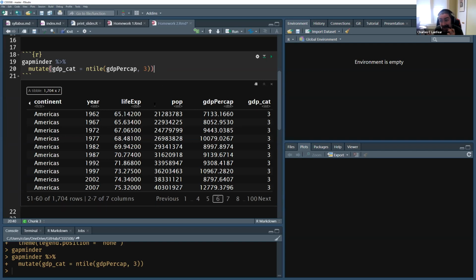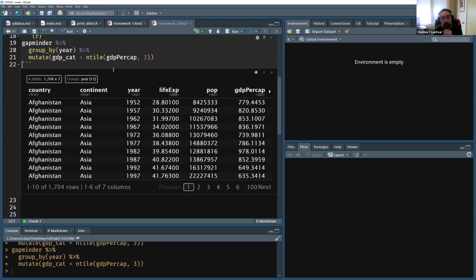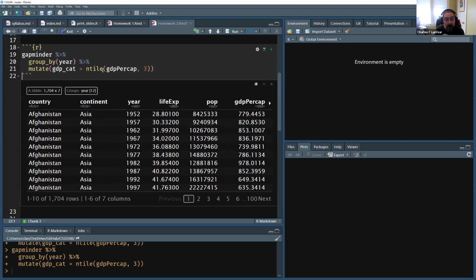You might instead want to do it so GDP per capita tertiles within a given year, which I think would be a more useful measure. I could say group by year. And now that would be year-wise entiles of GDP per capita. That way it'll appropriately move over time to adjust. And you won't just have it so all the countries in 2007 are in the top one just because of GDP per capita increasing uniformly everywhere.